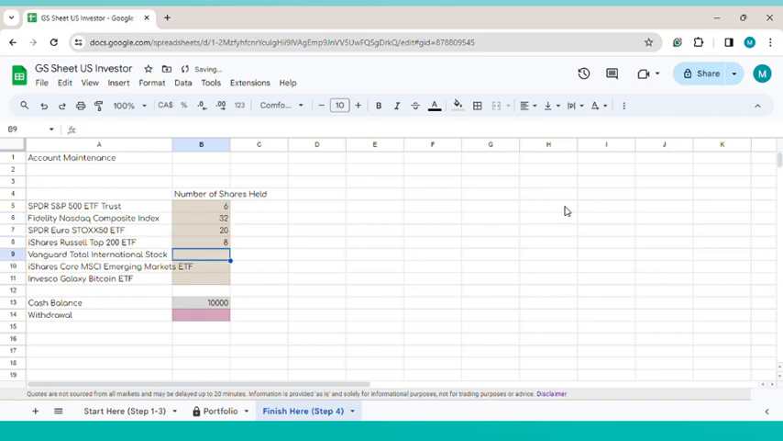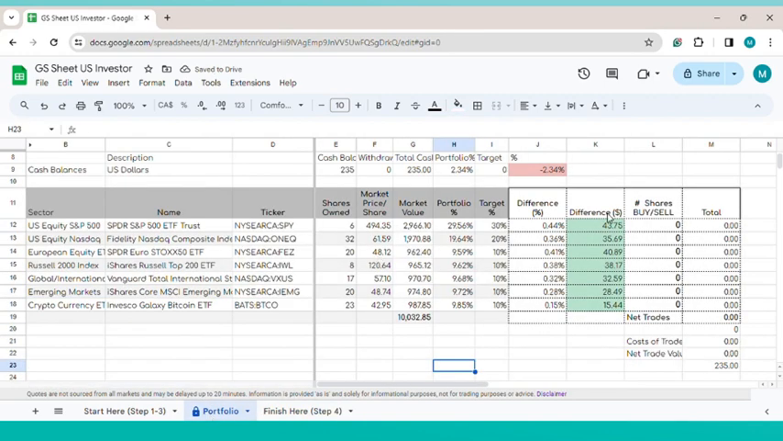Once you have completed the trades, go to the third tab and enter the number of shares you purchased and the cash balance. Note, some platforms charge commission overnight, so you should wait until the day after you place your trades to update the G-sheet. For this example, I am going to assume there was $235 left over after trades.